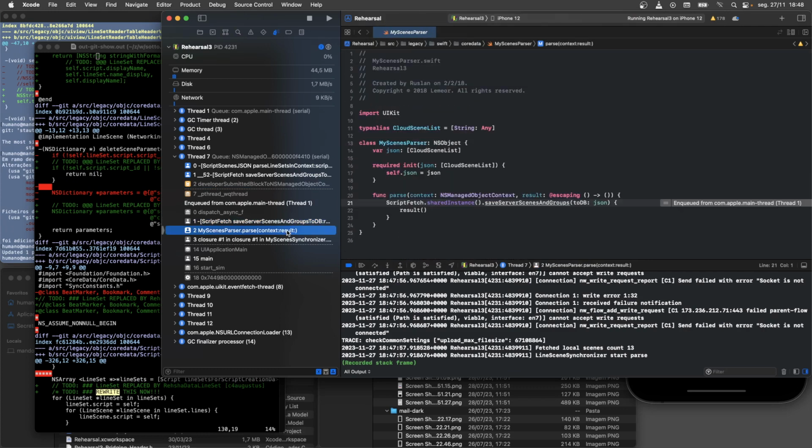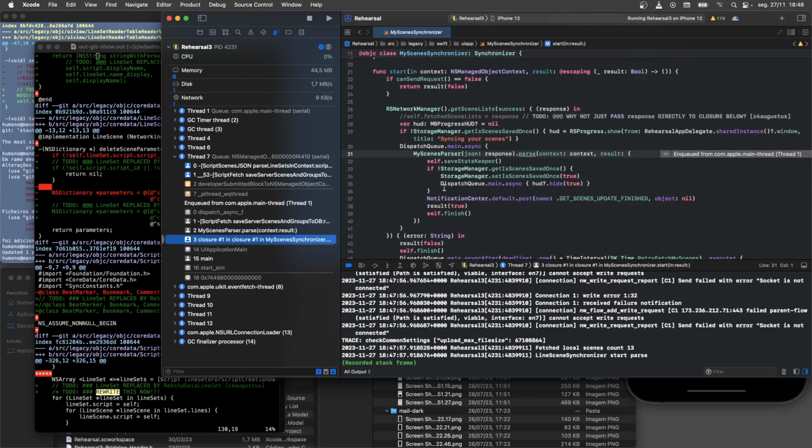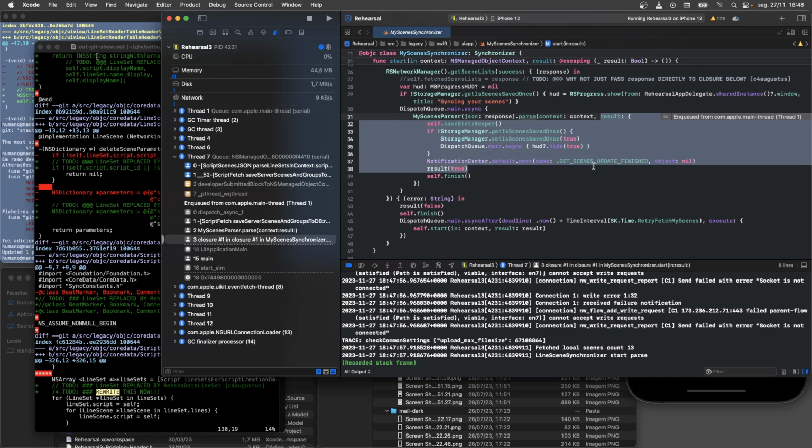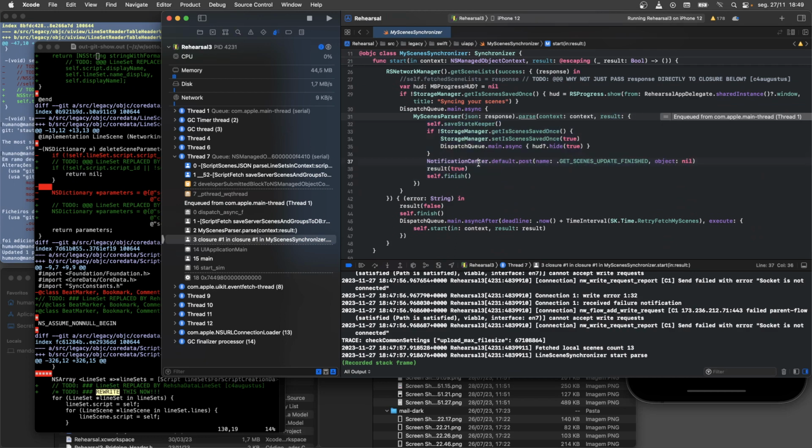Wow. This is inside the parser, which is inside the synchronizer. Okay, so let's step through. So my scenes parser, take this raw JSON and parse it. And once we've parsed it, this again looks like a continuation. Result, say that we've saved our scenes once, and there's some kind of notification going on here. All right, so the meat of this is in the parse.